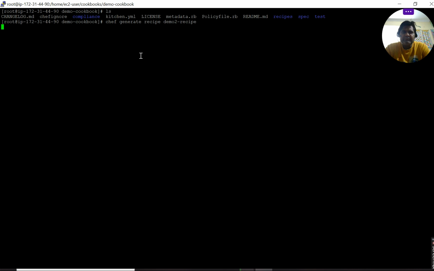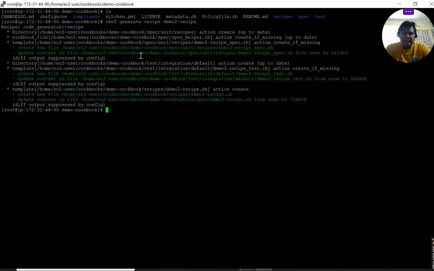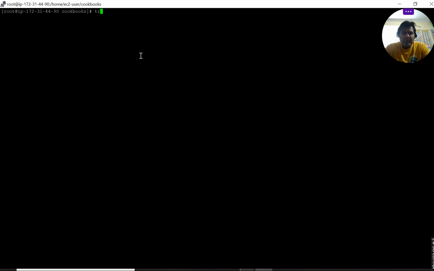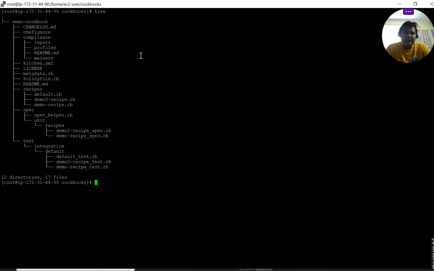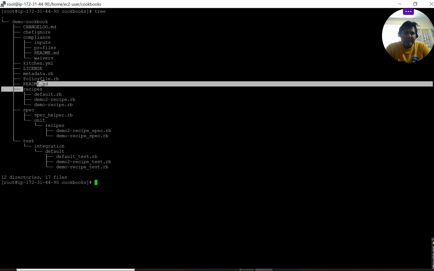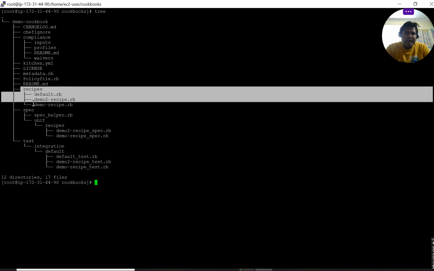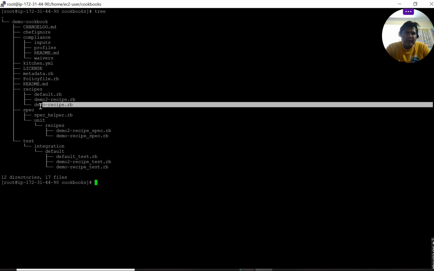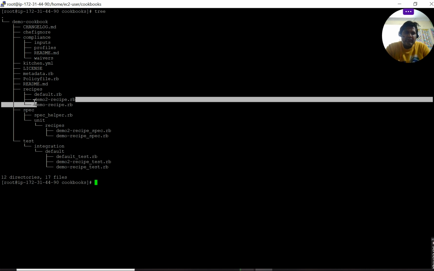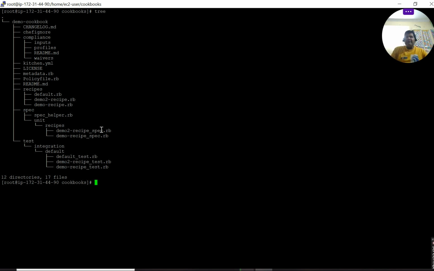and enter. cd .. to go back. Now fire the command tree if you want to see. In recipes, previously the output showed only demo recipe, but now you can see one recipe added here, demo2-recipe.rb.